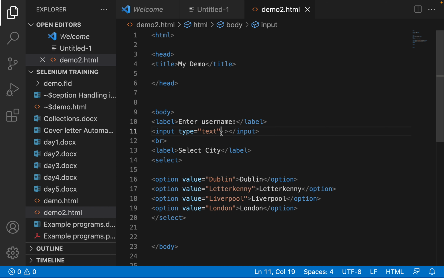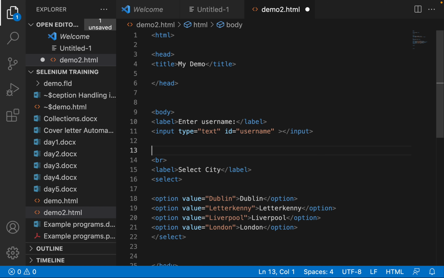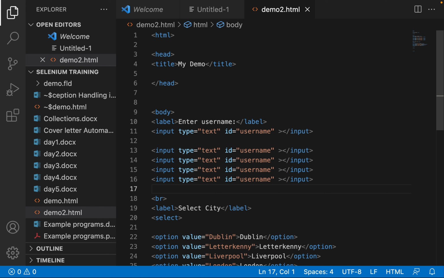For that, what the developer has done, he has created one attribute, ID, and there he will give the name of it. For example, if I'm having like three more fields, one will hold the password, one will hold the address, email, city, something, country.